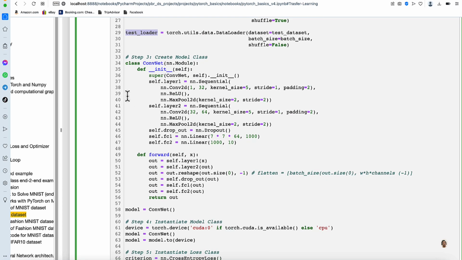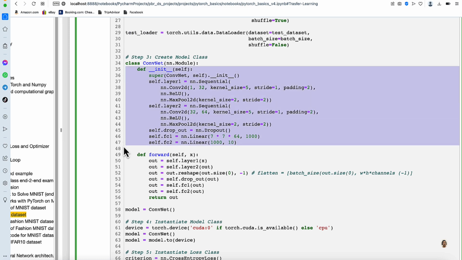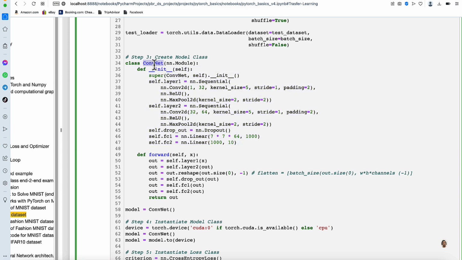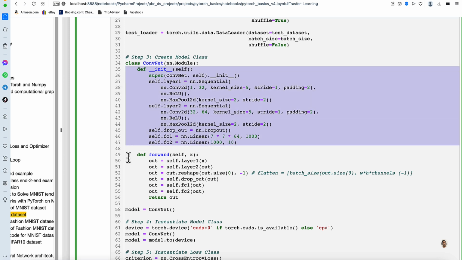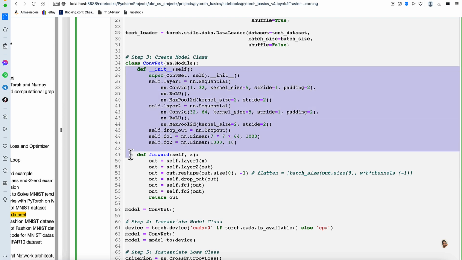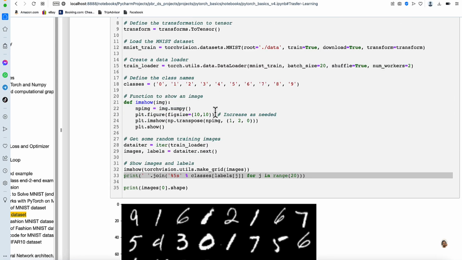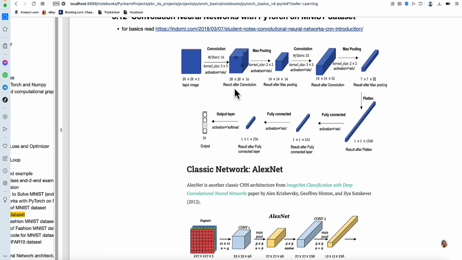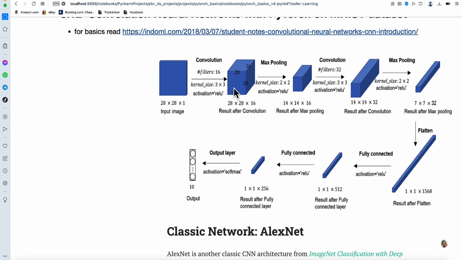So here is how we are defining our model. As we have the general template, we are defining a model ourselves, and within that we are defining the architecture, and we are also defining this forward function. So how are we defining the architecture? Let's look at our diagram here. This is what we are following, except the kernel size is 5.